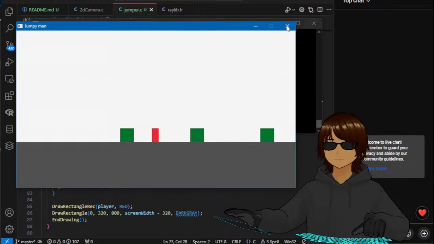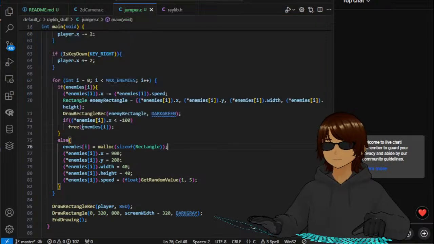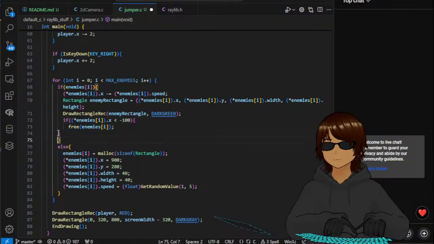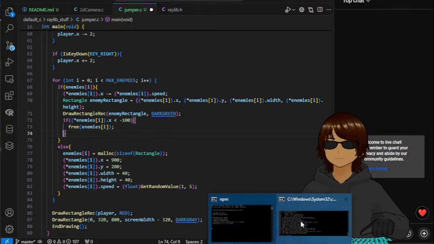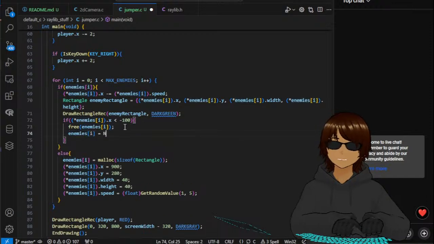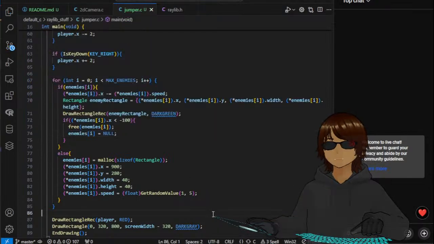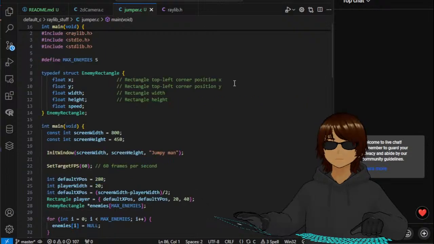Why is it hanging? I know, I think I know why. It's causing an error. So free enemies I, then enemies I is null. What did I put as max enemies? Is it 3? It's 5.